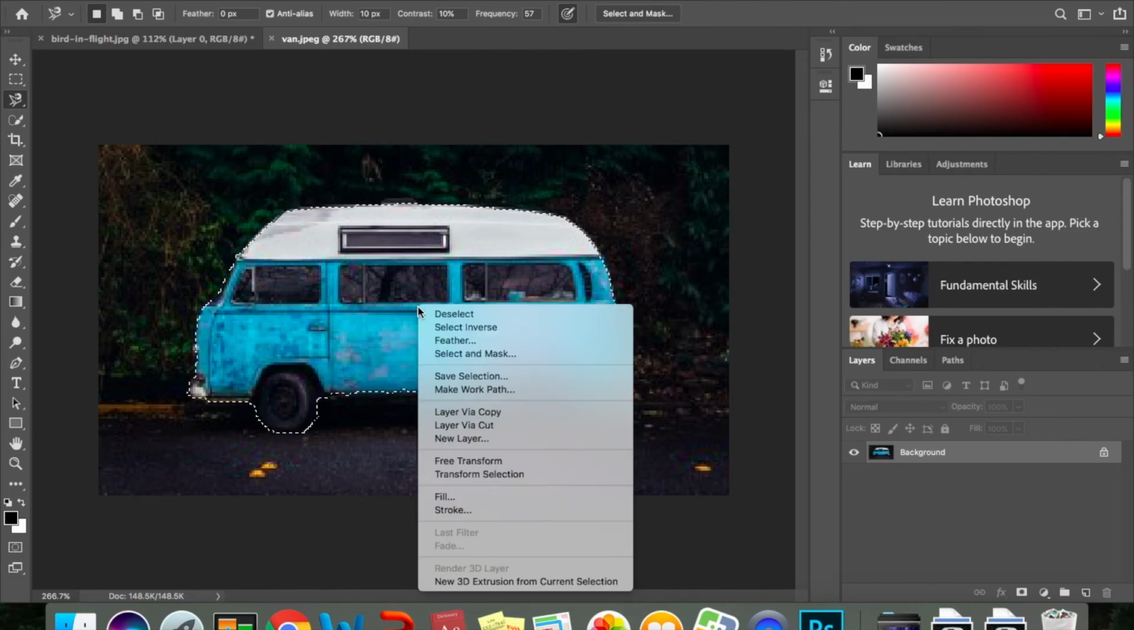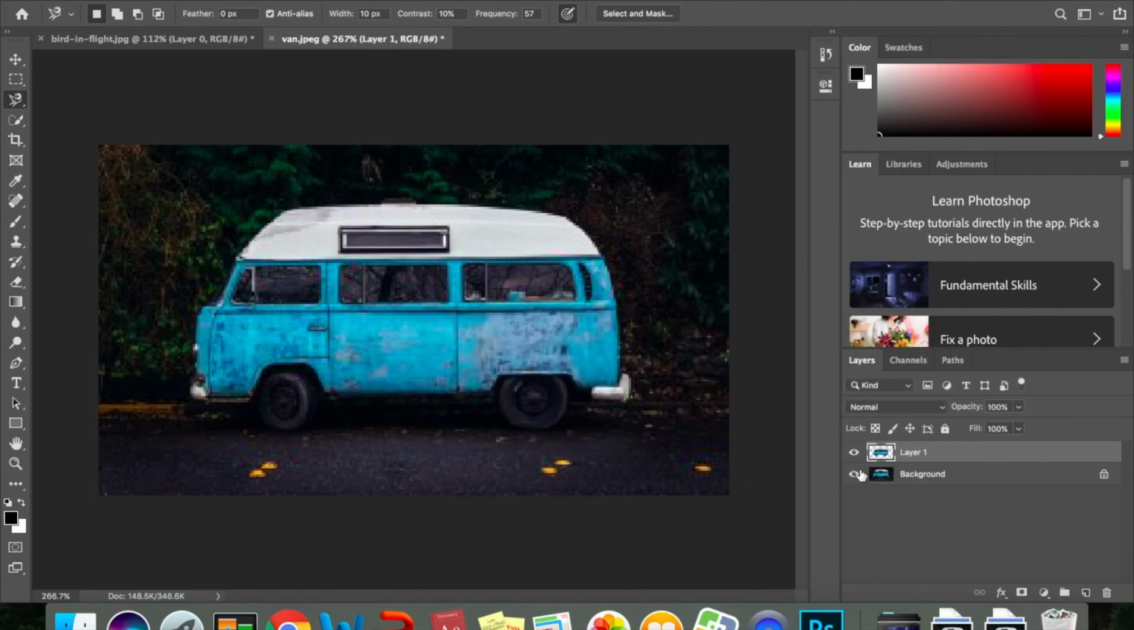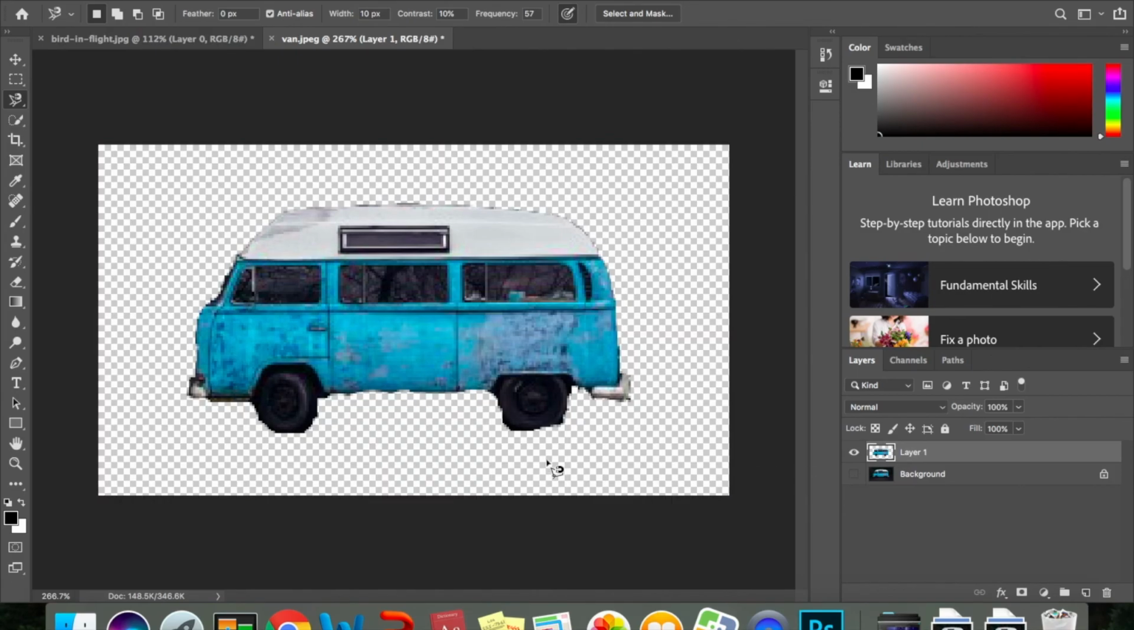I can then do my two-finger click, layer via copy, and then I can come over to my background layer and hit the eye next to the background on the bottom layer, and it takes it away. And overall, it did a pretty good job. I probably could have spent a little bit more time going around the tires, but for our purposes, just to show how the tool works, I think it worked pretty well.